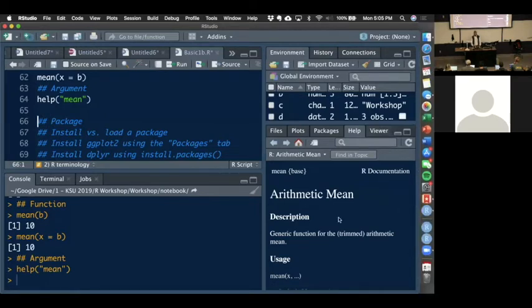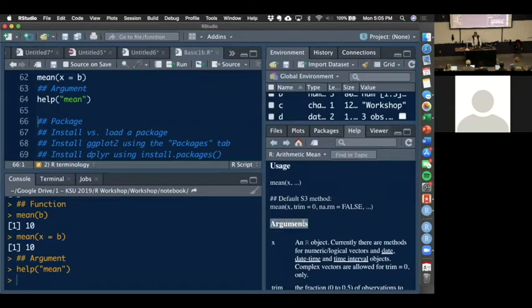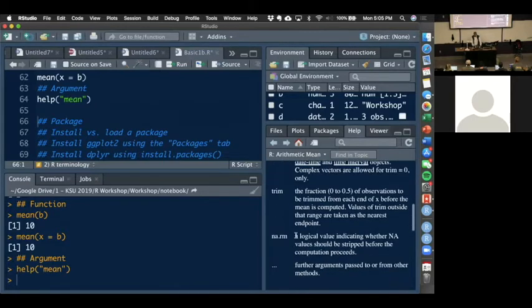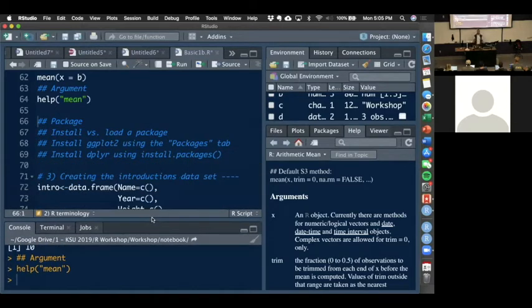If we scroll here, we're going to see that there's a section under the documentation that shows the arguments. This function has x, trim, na.rm. So it has 3 different arguments basically. If I provide those arguments in the same order that they were programmed, that they were coded here, I don't have to explicitly call the argument name.